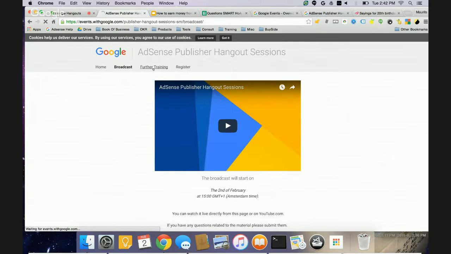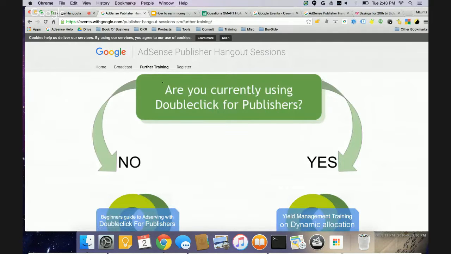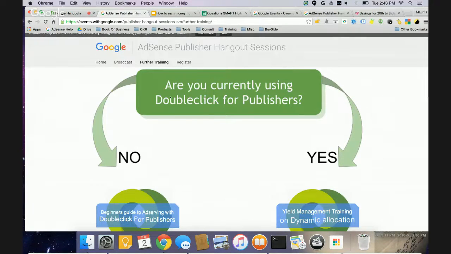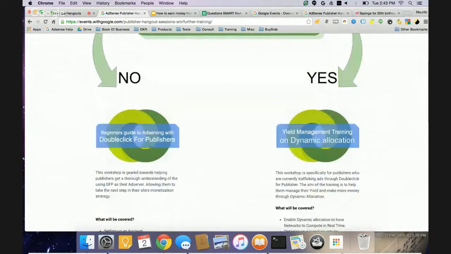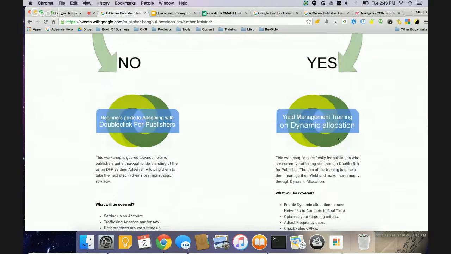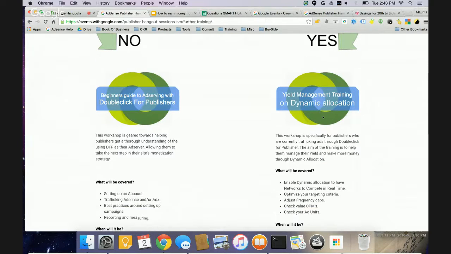To come back to that, I can maybe just show you here at the broadcast page, we have the further training part of the page. So feel free to follow the further training part of the page. Here we have more information on the beginner guide to ad serving with DoubleClick for Publishers. Also, we have further information on using yield management training.